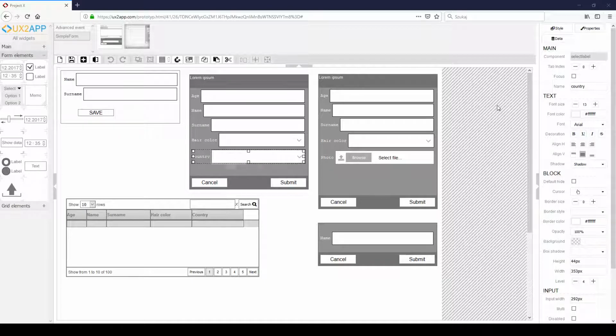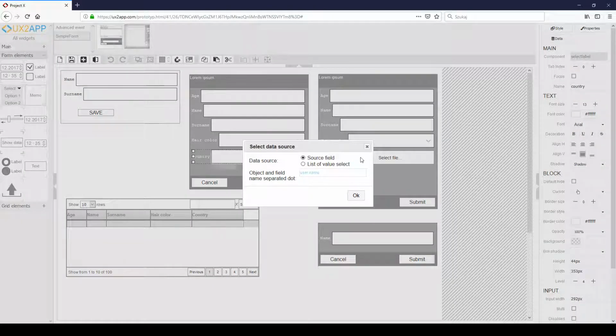On the right side, we click the Data button, and a window will pop up. In the window, you can select the data source and enter the object and field name separated with a dot. We can source the data from another mockup, or we can enter the data manually.